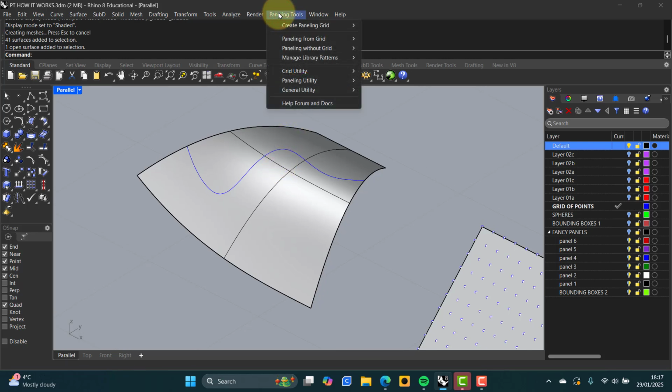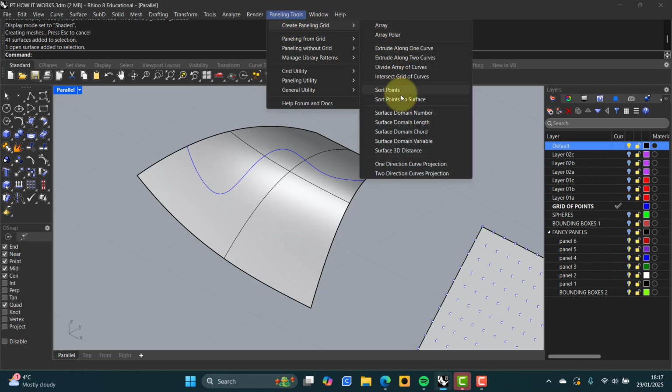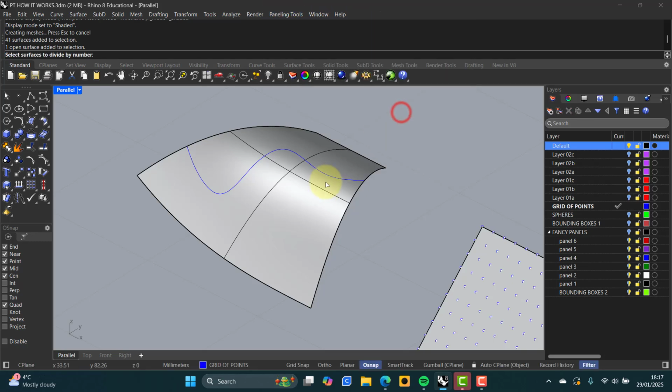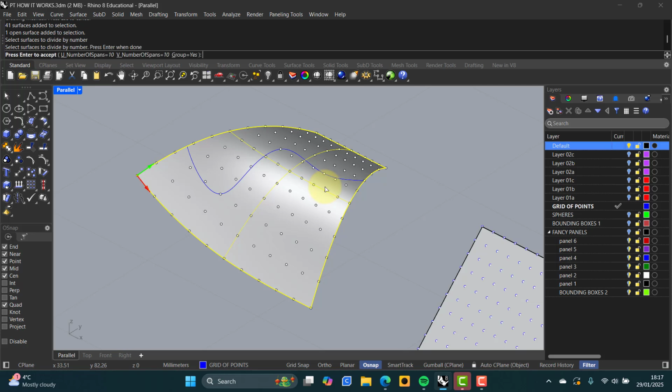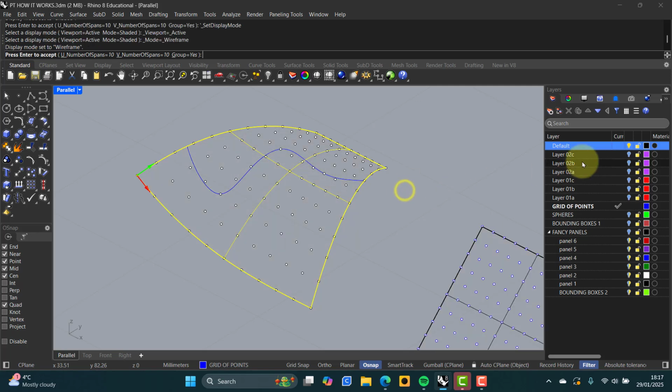Okay, Panelingtools, create a grid. Let's just use the same option. Okay, so we've got 10 by 10. Okay, let's get out of the shading and switch default off for a second.